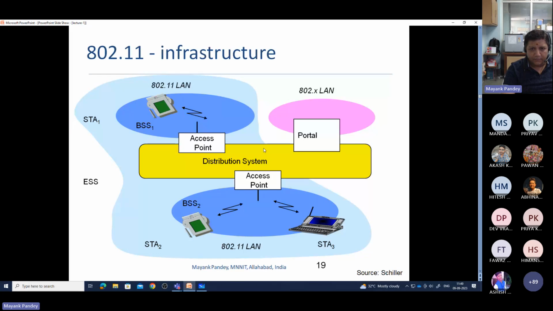There would be an infrastructure network, which is shown as a distributed system here. Then there would be a gateway. Using that gateway, you can connect to an 802.3 LAN, so you have to do a little bit of bridging here. These access points are connected to the mobile station using 802.11.